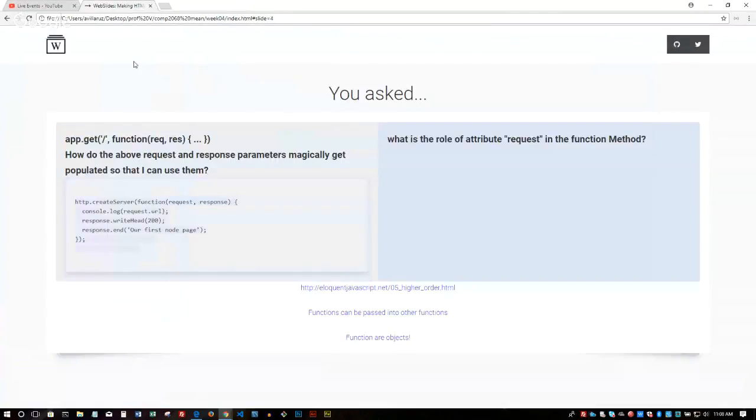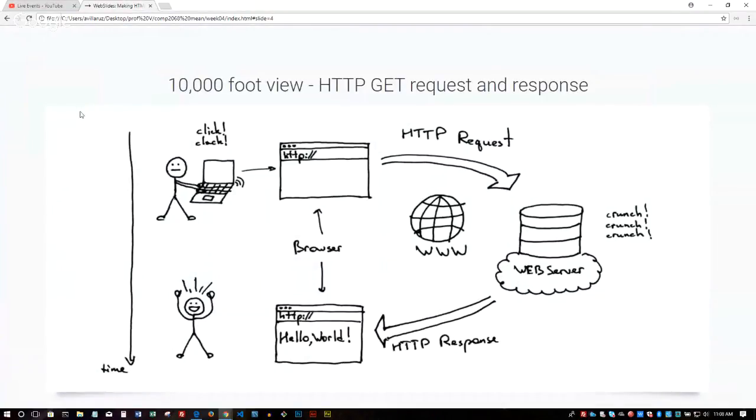Okay. So here's our 10,000 foot view of what happens when you go to any website. Here you type in your website. What you're actually doing when you click enter is that the browser takes whatever you typed and submits a GET request, meaning it's wanting some file from this computer over here.